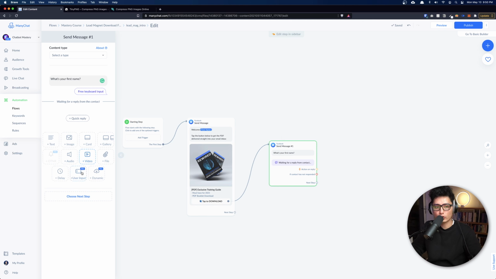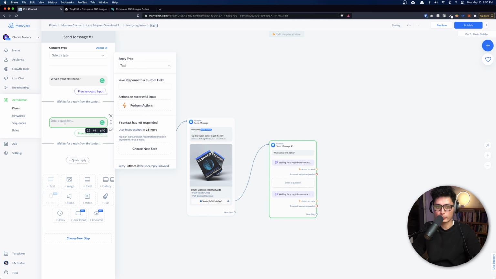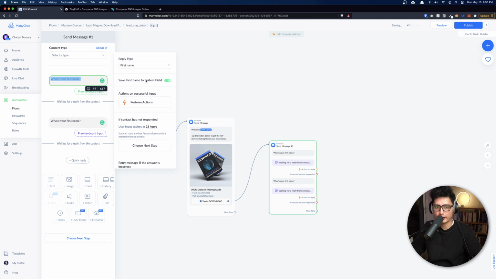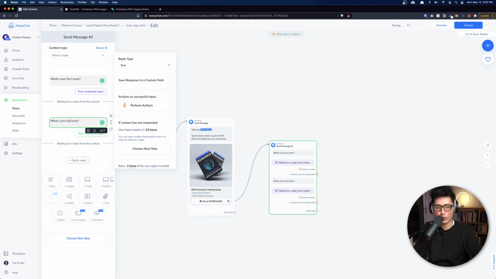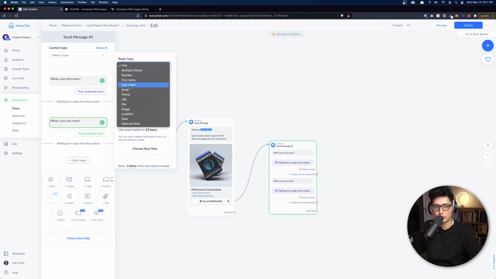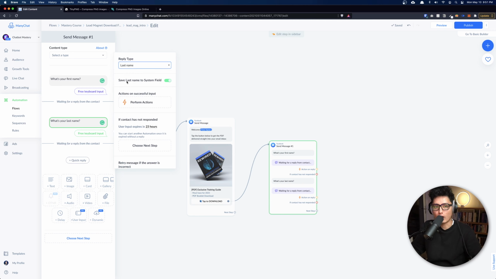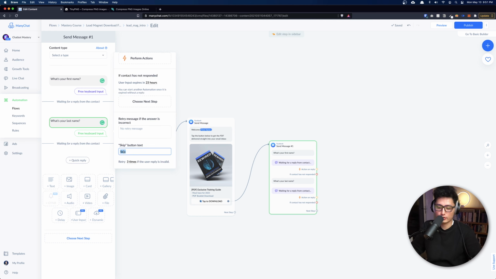And then we want to create one more user input. This one will be what's your last name, because this one we saved to the first name system field, and for the second one we want to say what's your last name. Or in your case, if you just want to grab their first name, that works too, but let's just cover both scenarios in case you want to get their full name. So in here again, we want to toggle the reply type down to last name, and then this will automatically save last name to the system field. Okay, scroll down, and then we want to delete this skip, so there's no skip allowed here.